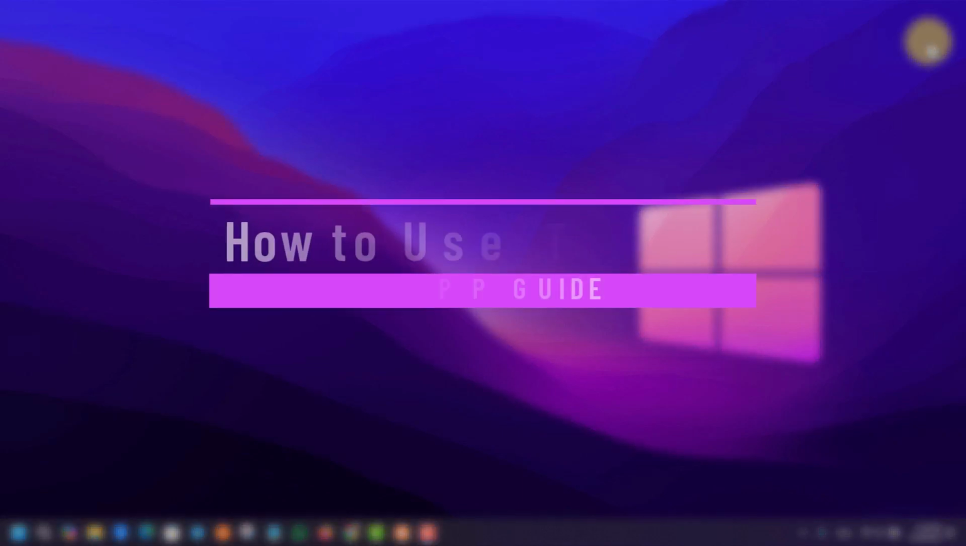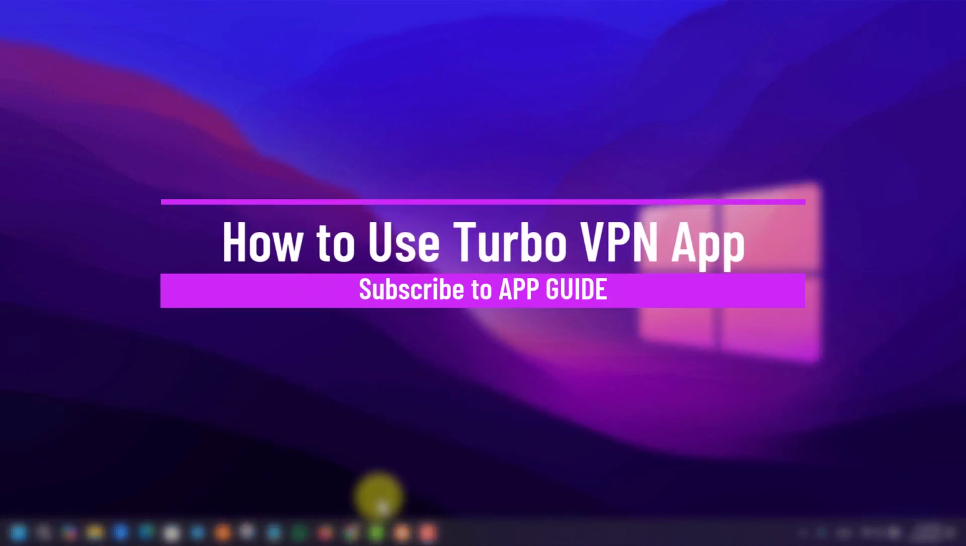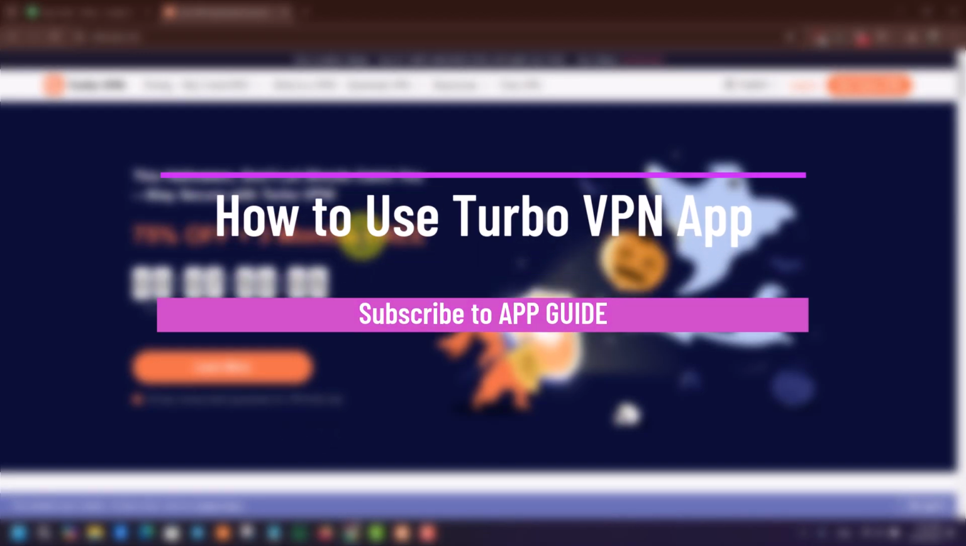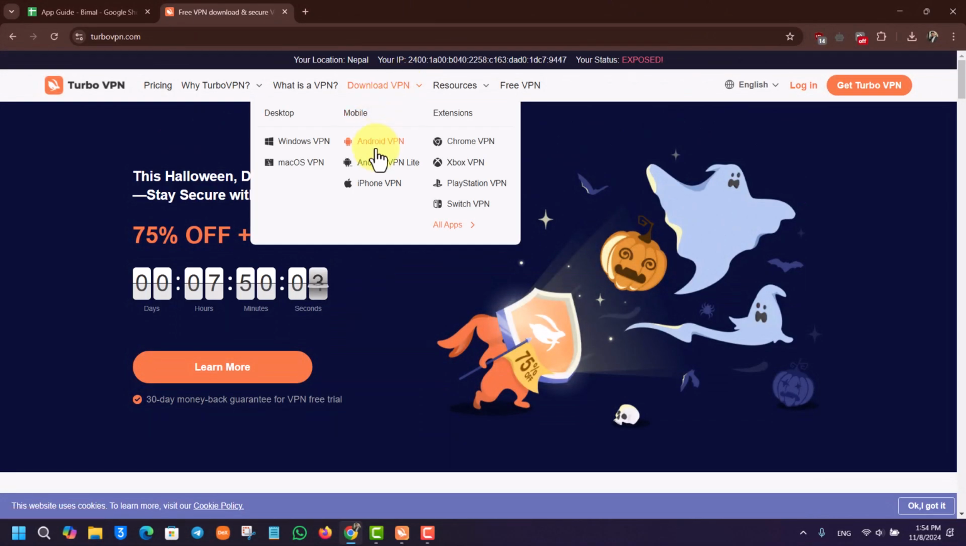How to use Turbo VPN app. Now, first of all, it depends upon where you're using them. There is the download VPN option on their website. There is for Android, there is for iPhone, there is an extension for your browser, or there's also the Windows VPN or the macOS VPN.